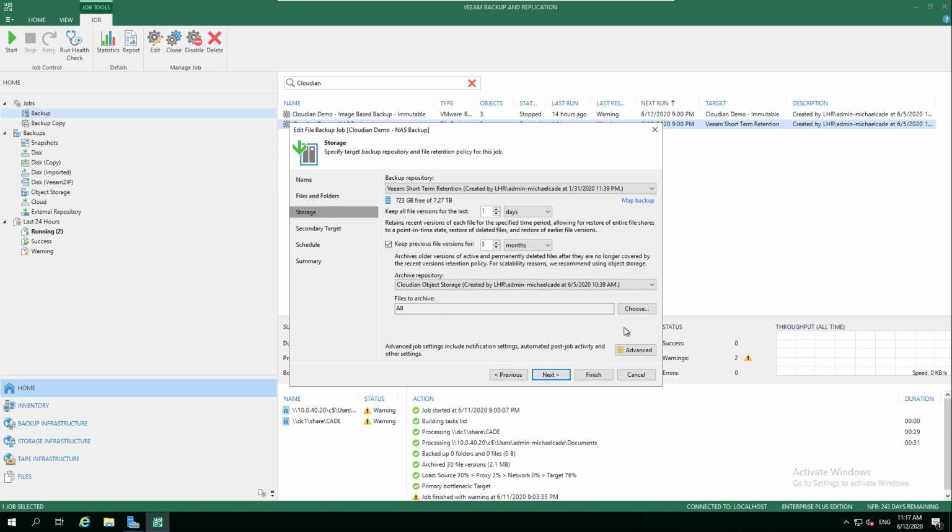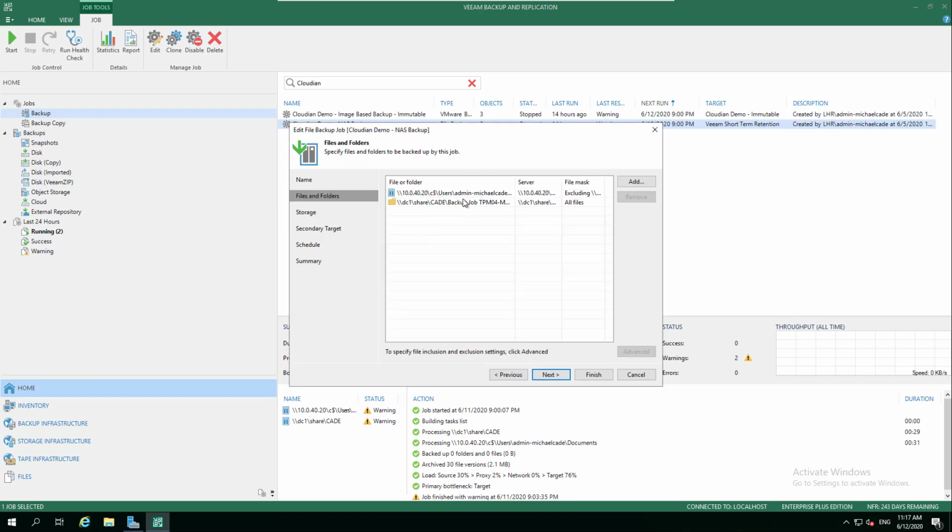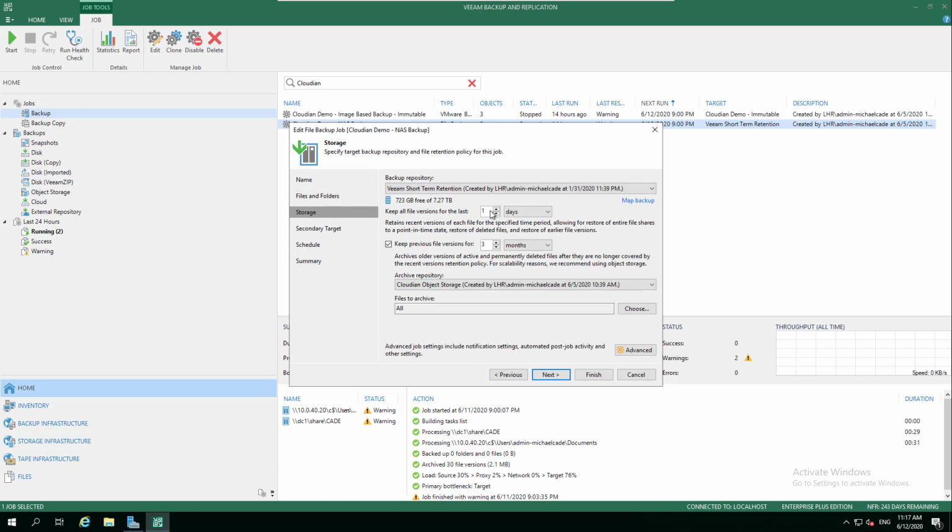Now, in the NAS video, but I'll touch on it again here, we can choose what files we actually archive or what we exclude from the backup. So let's say, for example, that up here for the short-term retention, we actually want to exclude particular file types, maybe MP3s, and everything else we're going to keep for that 1 day retention.